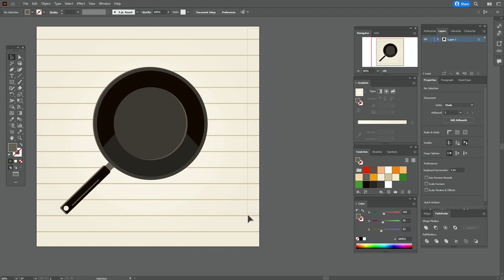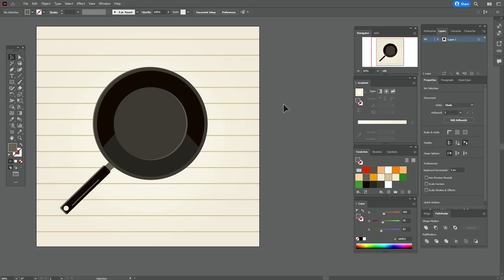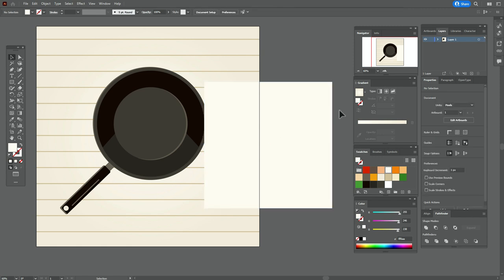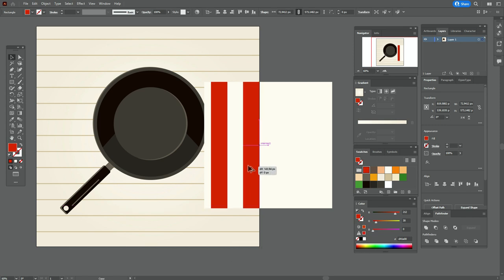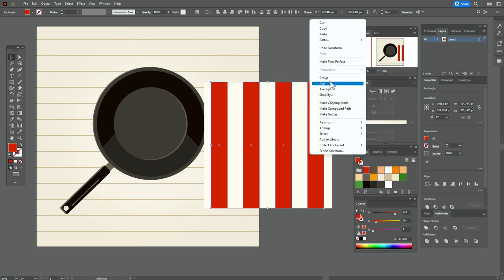Okay, it's ready. Now select the background and lines and group them. It will be more comfortable to send it to back when we need it. Now let's take white color and the rectangle tool, draw the square here. Now we need to take red color and draw here with the help of the rectangle tool the rectangle like this. Make a copy and press Ctrl D twice. Okay, select all red lines and now group them.